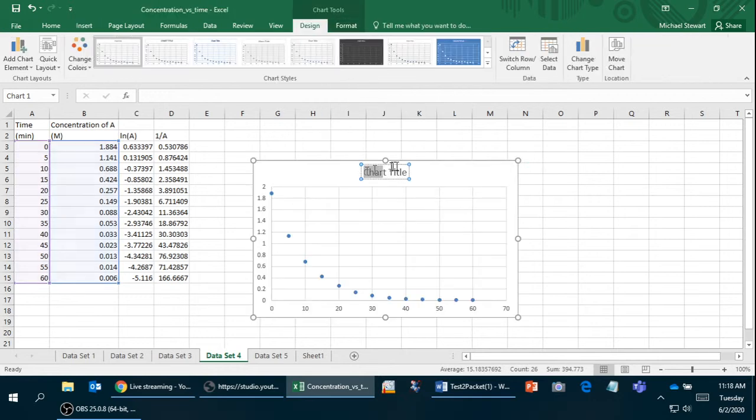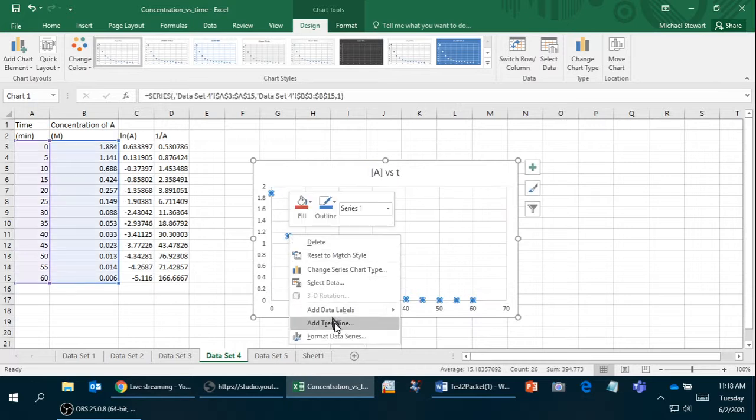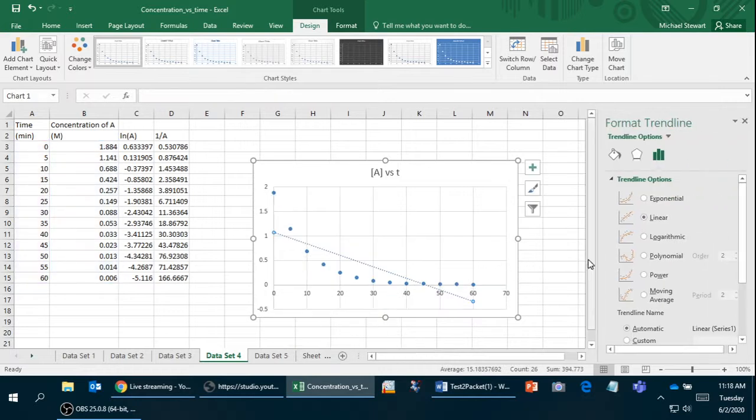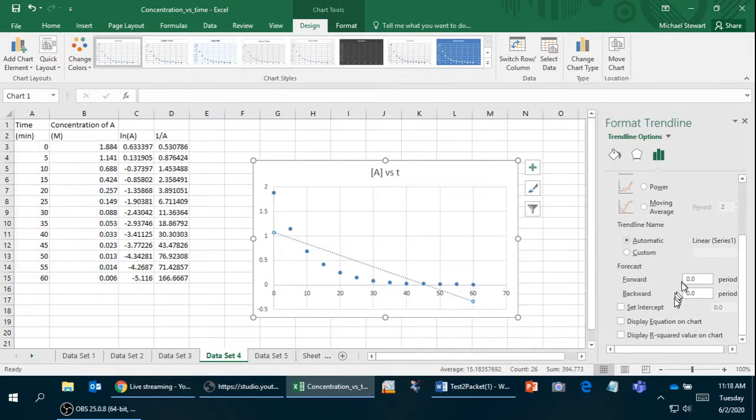Change your chart title. And to add your trend line, you're going to right click on one of the data points. You're going to get an add trend line option. And in the menu that appears, you can click display equation on chart and display R squared.